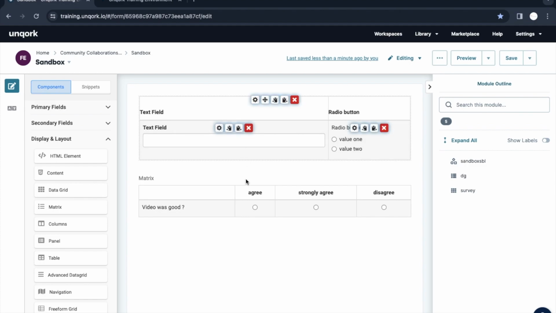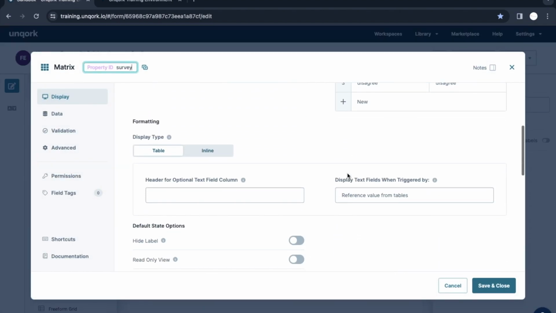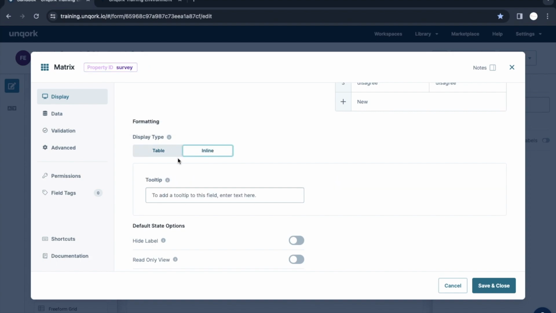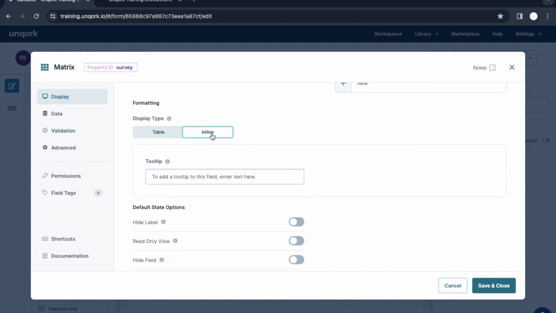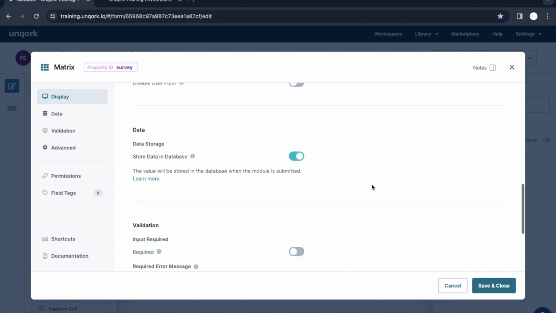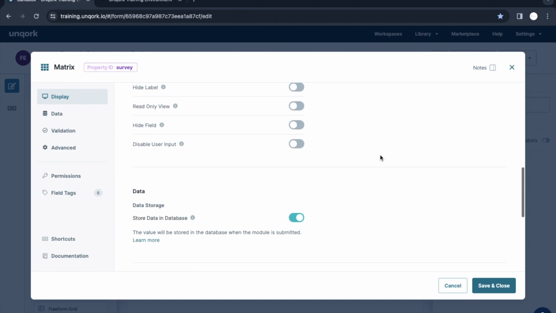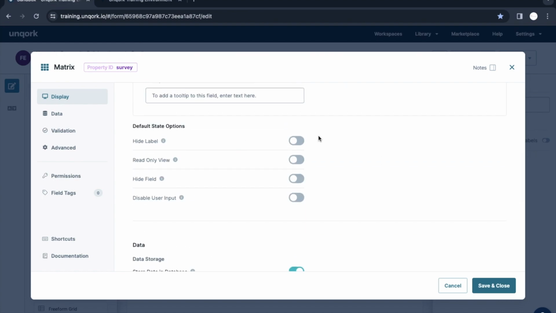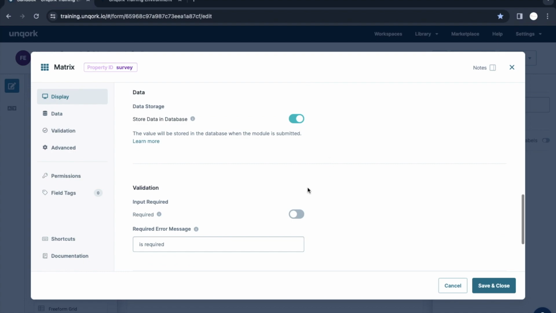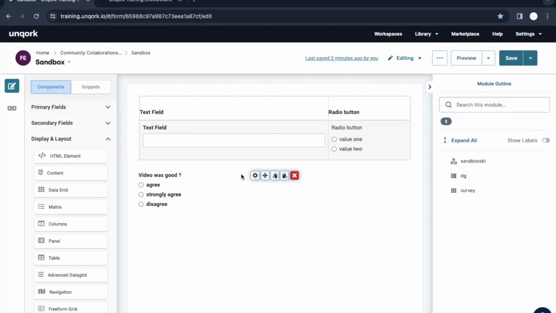Again, there are a few things which are pretty straightforward. If you want to change the display type to inline, then you can just toggle this button to inline. Apart from that, there are a few other fields which you can play around with. I think these are all pretty straightforward and we have covered this in the previous video. But here we have validation, data storage, or stylings. So let me show you this.